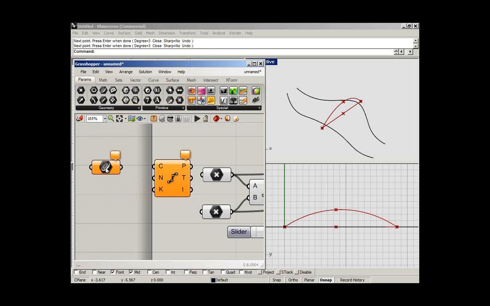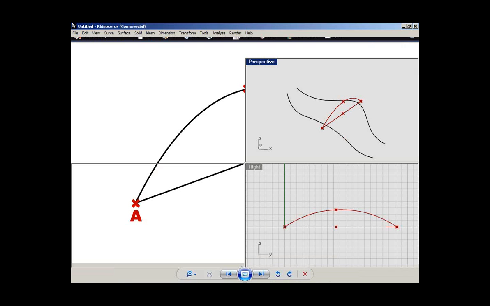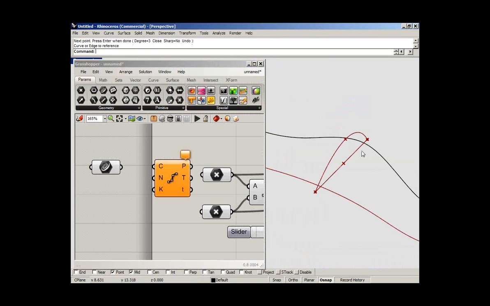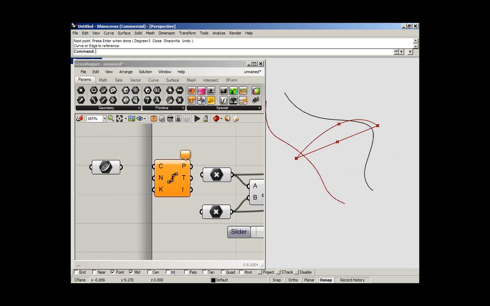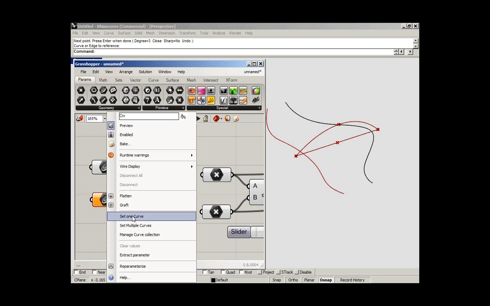You can open it up with a menu and choose Set One Curve. Just like I did before with points, I can select one curve, and now the curve goes red. So it's now been referenced by this parameter here. So I can do it again, go to the toolbar, create a new parameter, open the menu, and choose Set One Curve.